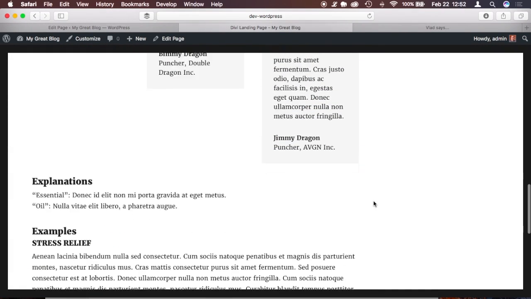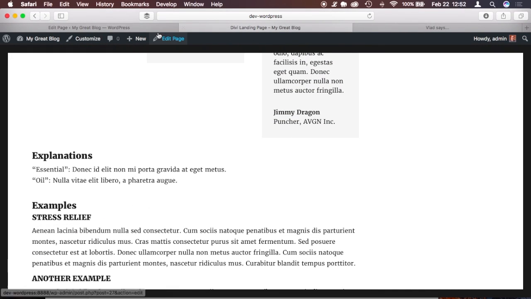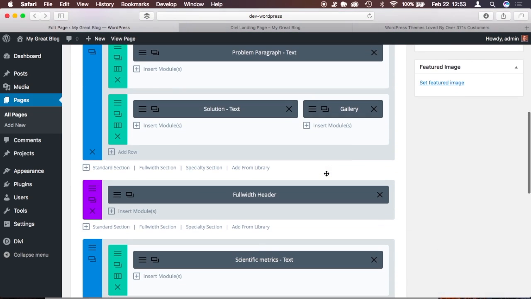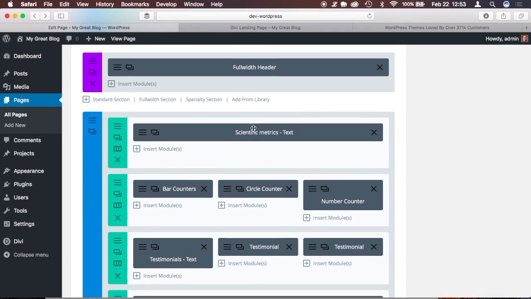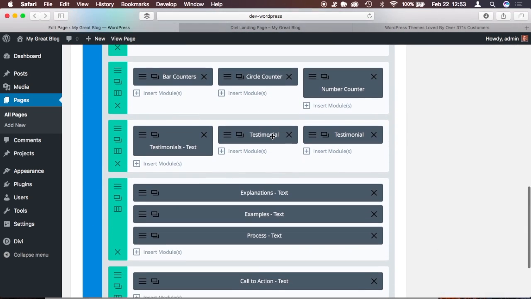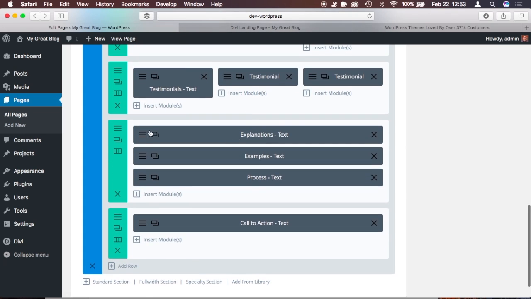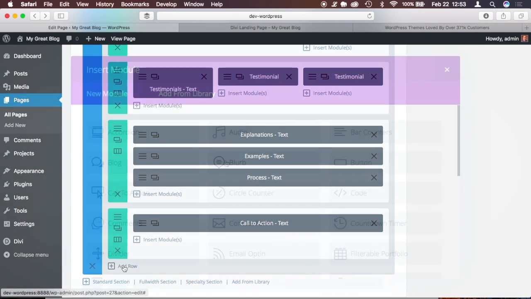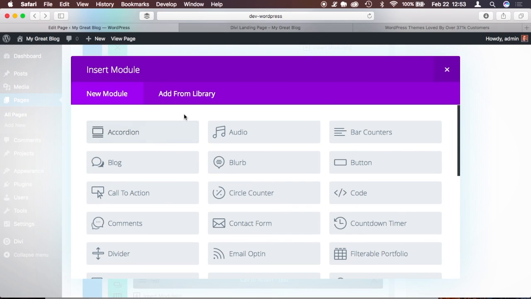There are so many of these modules that I had to make notes of which ones I wanted to use, because otherwise I would get overwhelmed. Okay, so we've covered the scientific metrics, we've covered testimonials, we can now move on to explanations. And so then for the explanations, I think what works well is a blurb.